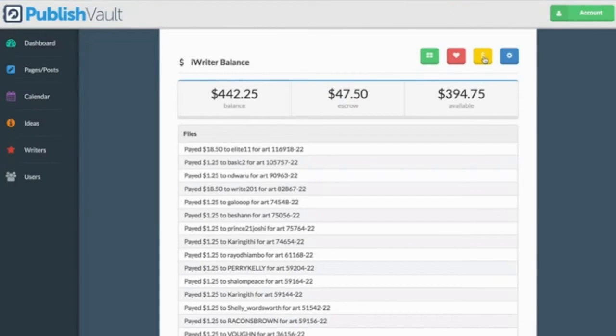Okay. Now we have this little money icon that just shows you what the balance is in terms of how much you have in your iWriter or TextBroker account. This is an escrow. So if you go and submit a project that you want someone to write, iWriter will keep it in escrow until it's actually completed, and then they pay the writers, and then you can see what your available balance is. Okay, so it's very, very simple to go and manage.